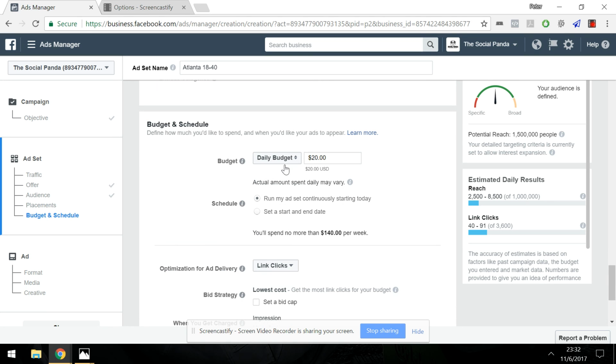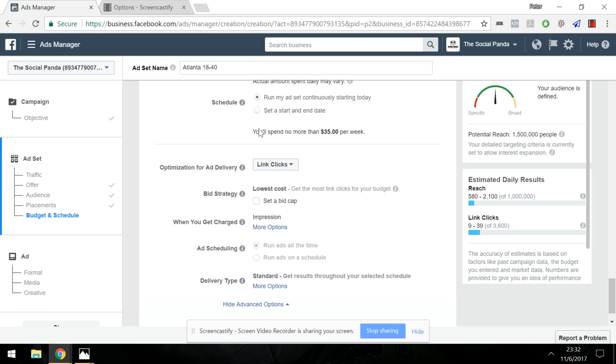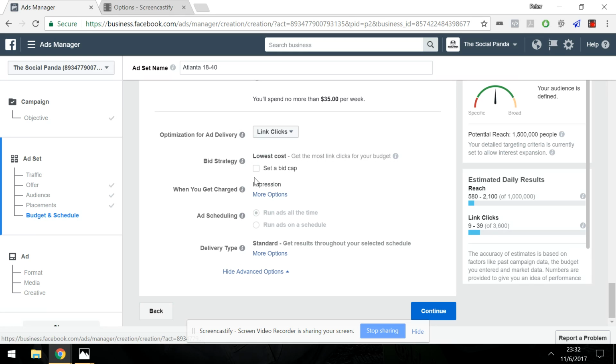And the next part is the budget and the schedule. Like I said, this is a simple way to only spend $5 per day, generating hundreds and hundreds of leads per week, right? So we would set a daily budget of $5, and tell it to run my ad continuously starting today, and spend no more than $35 a week. 5 times 7 is 35. And we would just leave all the rest of it as is. There are some advanced things, but I found that the default setting works pretty well.